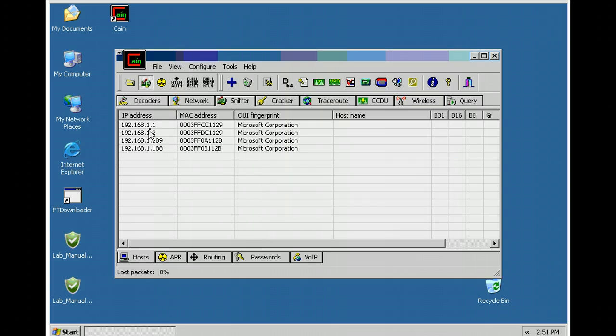We only have 4 machines here. One is the default gateway, the CC1129. 189 is a separate machine on the network, 1.2 is a separate machine on the network, and the 188 machine is the one that we're going to make our victim machine.